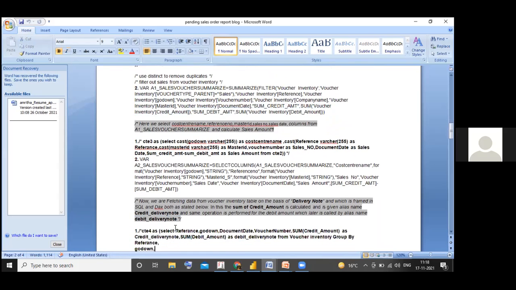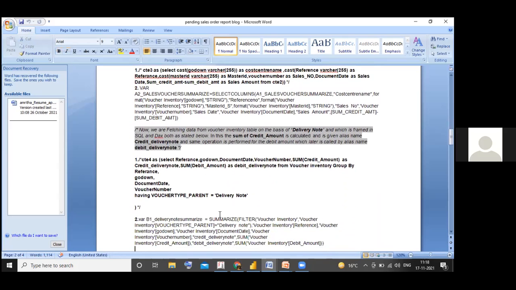Now we are fetching data from the voucher inventory table on the basis of delivery note, which is framed in SQL and DAX both. In this, the sum of credit amount is calculated and given the alias name credit delivery note, and the same operation is performed for the debit amount, which is later called by the alias name debit delivery note. Both of these columns were calculated from the voucher inventory table, from the credit amount and debit amount columns.